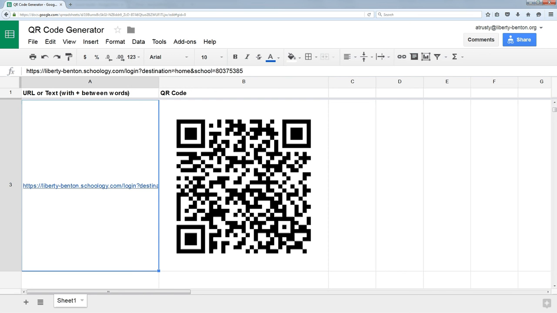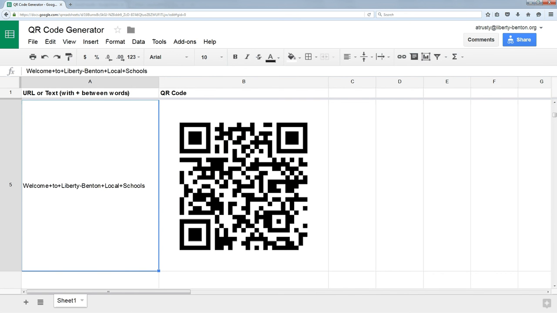Now, if you want to type in a text message, one little caveat is you have to put a plus sign between each one of the words. So it's a little more pain. If you just want one QR code, go out and generate it. But if you have a series of them, this is pretty handy.